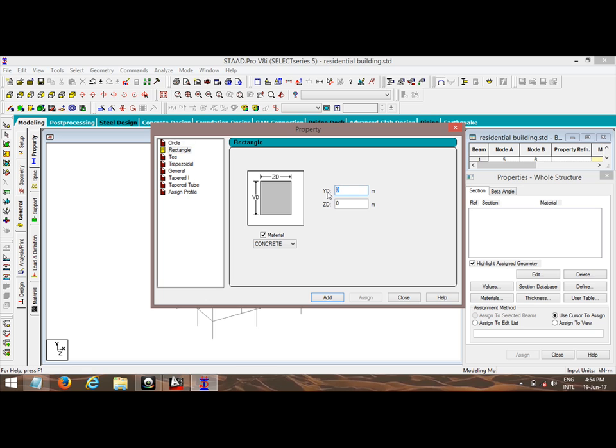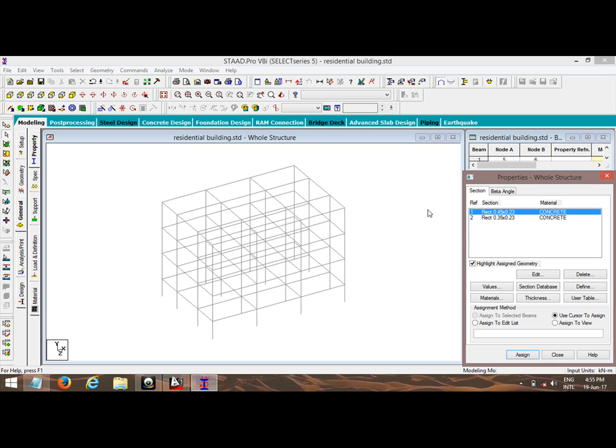First I will define column dimension. See, this is YD, this is depth, that is the longer direction, that is 0.45, and ZD is the smaller dimension, that is 0.23. Just click on add. Now you can see the column definition has been added. And similarly we have to add beam definition. The only change is we have to decrease the depth to 0.35 and the width will be the same 0.23. Just add. First we are going to assign these two properties, then we will assign the slab load.